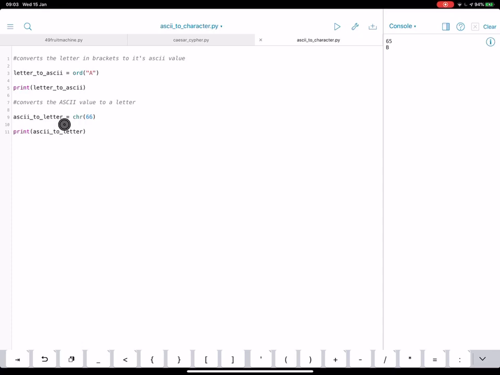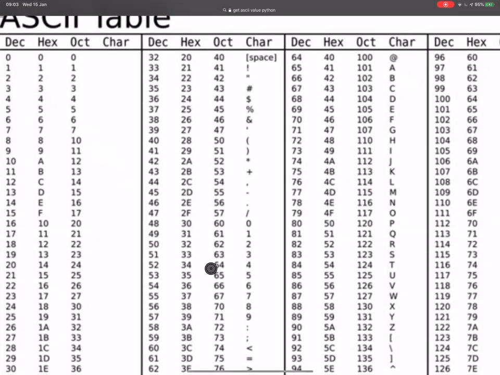Now we can do the other way around with this function here, chr, okay. So we can put in a number, an ASCII number, 66 in this case, and that will convert it back to a letter, an ASCII character. So you can see there it's come up as B. And again, if we look across on our chart here, 66 is equal to B.